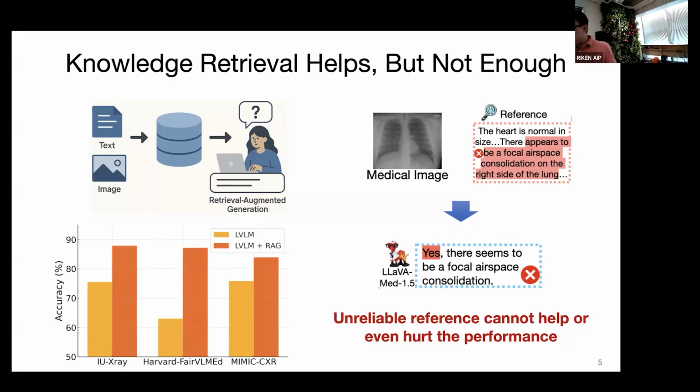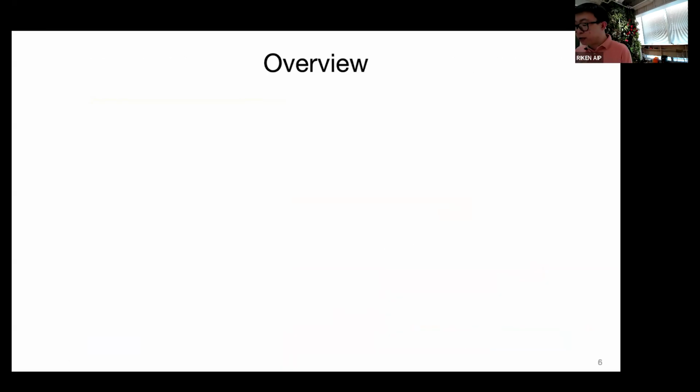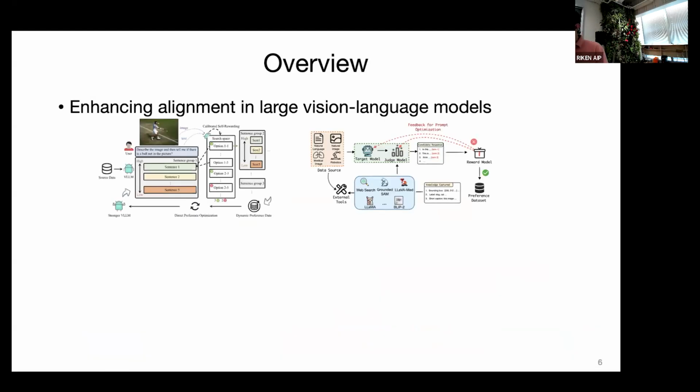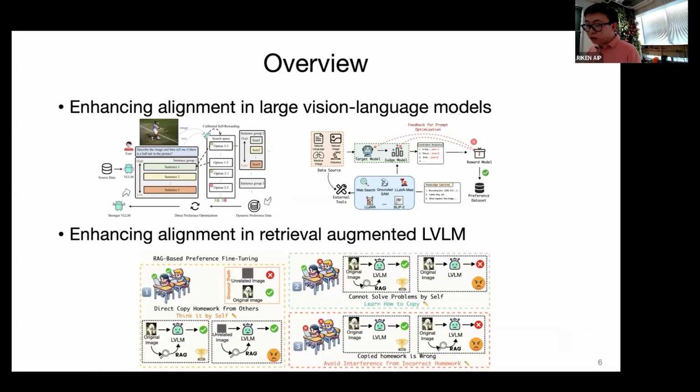So to further leverage both things, the overview of today's talk is that I will first discuss some of our recent methods to enhance alignment in large vision language models directly, and we will also discuss how to enhance alignment in some complex retrieval augmented generation.